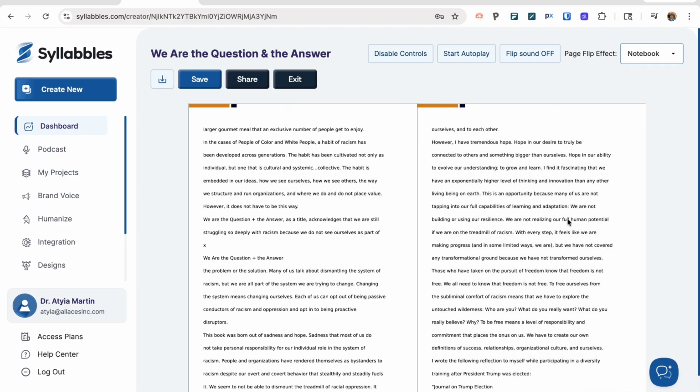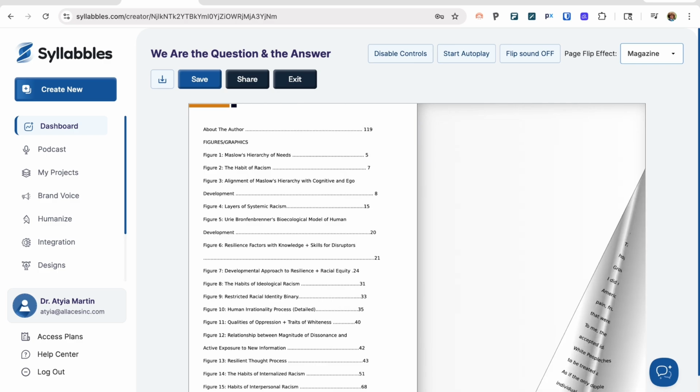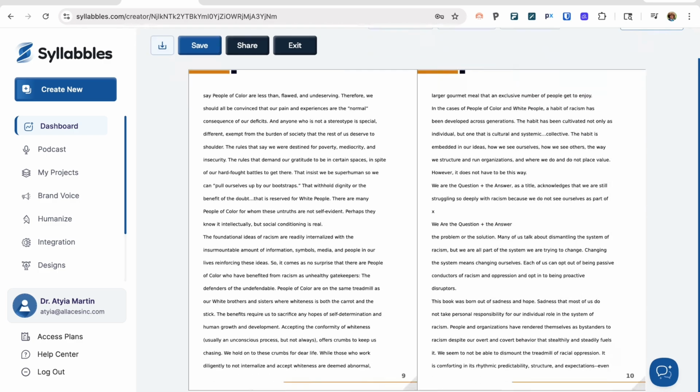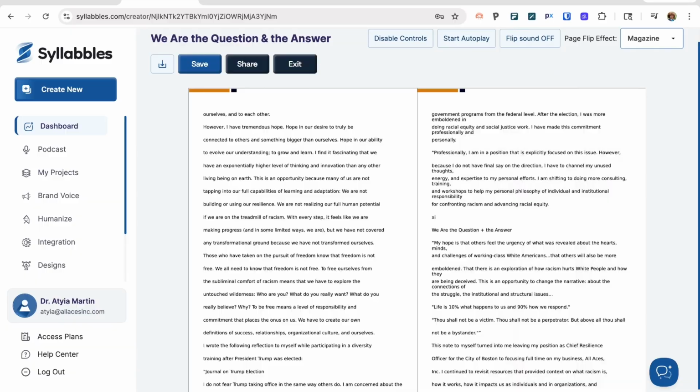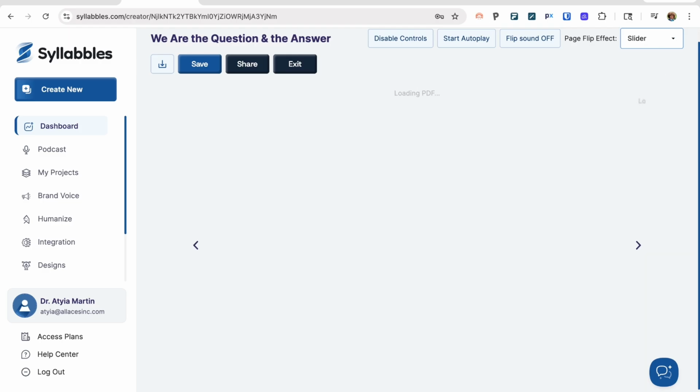Magazine. I'm not seeing the difference between the flip effects. Slider.